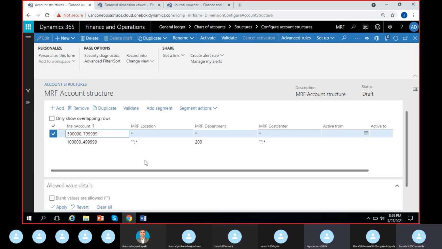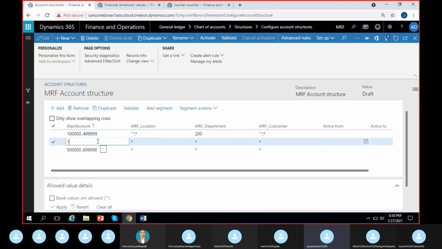Can you please repeat again? Only for one account in this series. Suppose 6,99,999 is one account we have in this series. For that account, separate conditions are needed, a separate department value and separate cost center value. So we will give that main account individually. You mean we will give the conditions like this: until 6,99,998 we'll give one, and we'll add that account 6,99,999 separately.